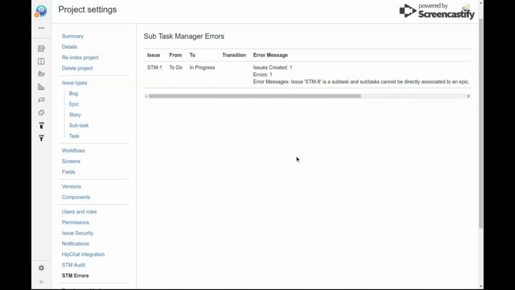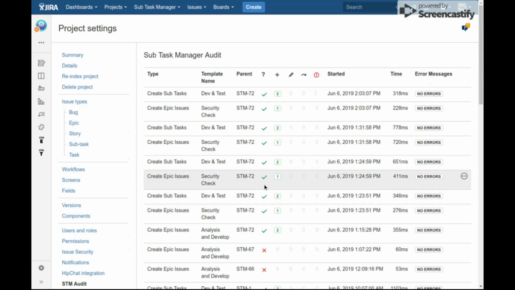Now, this is good for errors, but if you're just trying to generally debug your executions, you're trying to find out what is happening, how do I know why this has failed, or has this succeeded? Then I can go to the STM Audit tab, and that shows me a list of all executor checks that have been running during a transition. So as you can see here, these two templates were created, one having 2 issues, one having 1 issue at this time, and took this long to do with no errors.